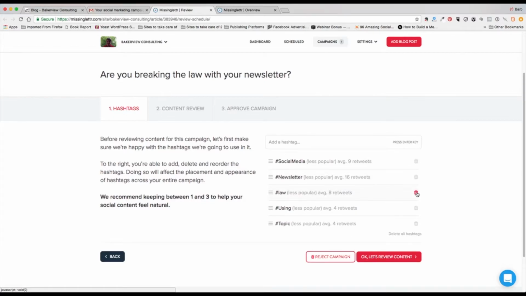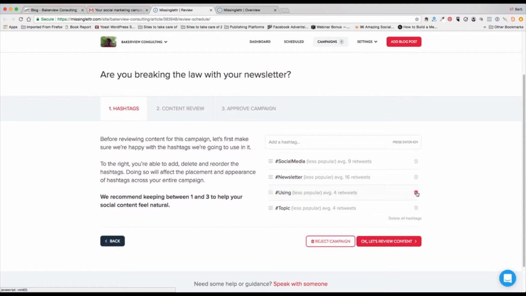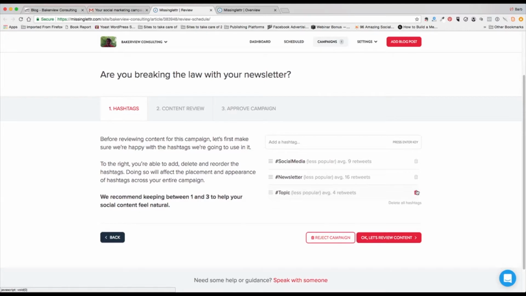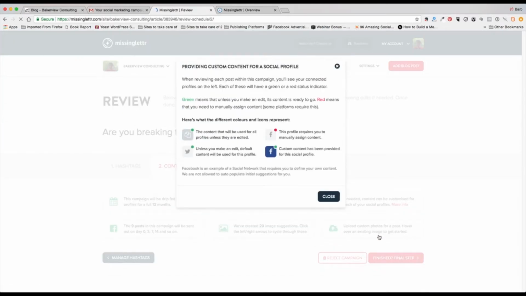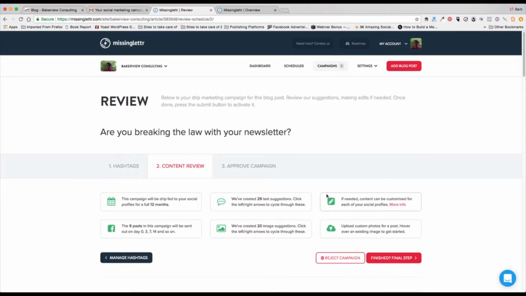If you read the blurb that is to the left of where I'm clicking, it'll tell you to choose between 1 and 3 hashtags to be used, and I've got 2, so that fits within the category. Then I'm going to click on the OK, let's review content. When I click on that, it churns for a little bit, and then it reminds me that I need to do something special with Facebook, and we'll get to that in a second. So I'm just going to close that window.